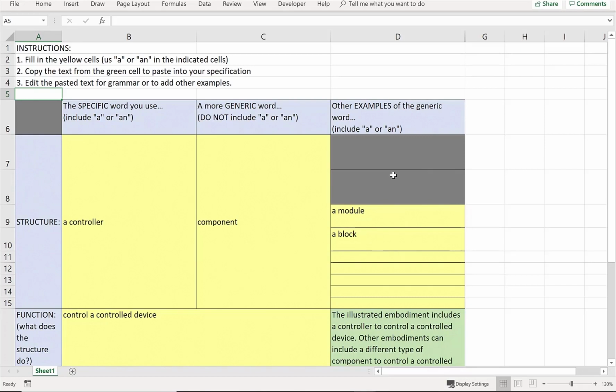Okay, I want to show you this patent description generator. Again, I think this is a really rudimentary way to convey the message of how I might describe certain paragraphs in an invention disclosure. But it might work for you to get a little bit better understanding of how systematically you can approach the description. There are a couple instructions. You just fill in the yellow cells. You have to put an indefinite article, a or an, in front of the words that you use. Then copy the text from the green cell down here to go ahead and make your sentence.